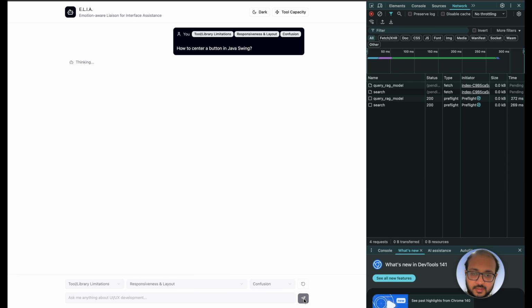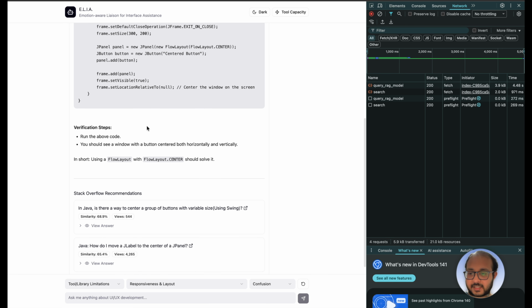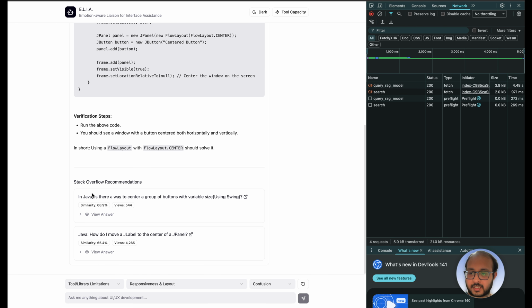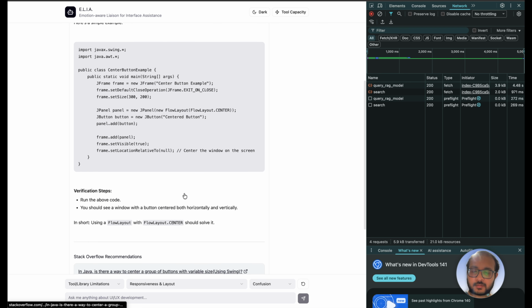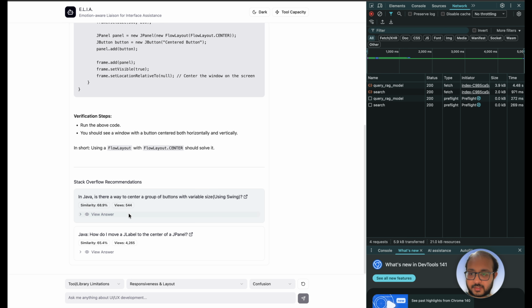So let's hit it. Now you can see it has simultaneously hit both the routes, and it has presented me with the answer. Since I mentioned confusion, it has made the answer concise as required, and it has given me two Stack Overflow recommendations similar to my query, along with a similarity score.